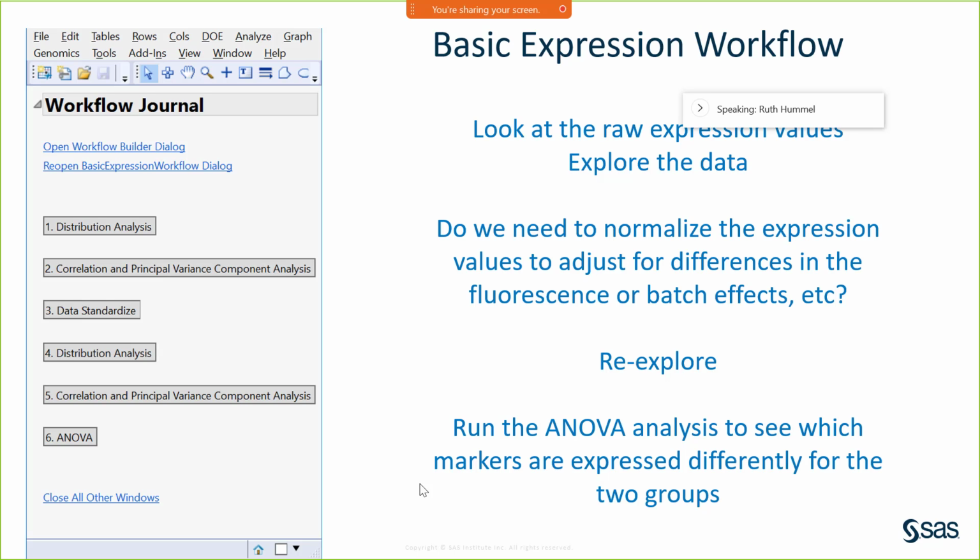This journal that you're seeing on the left side is titled Workflow Journal. This is the output from JMP Genomics when you run this workflow with all of these steps in it. Each of these gray boxes is a button. I'll open this as soon as we've gone through this example and I've shown you what our goal is. I'll actually show you what this journal looks like and how you interact with it. You would click on each of these buttons to generate the report that's hiding behind them.